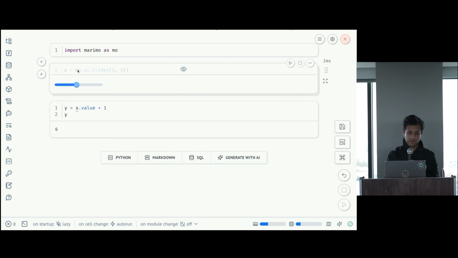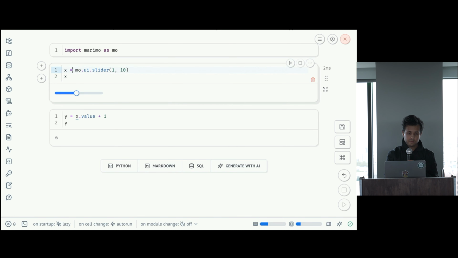And so what's happening here is that Marimo looks and it sees that this variable x is bound to a UI element. And so any interaction here, when I interact with it, it finds all other cells that depend on the variable x, and then marks those for execution, and then transitively runs its descendants as well.